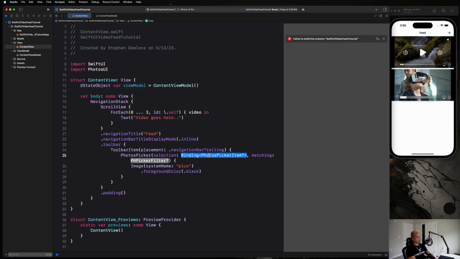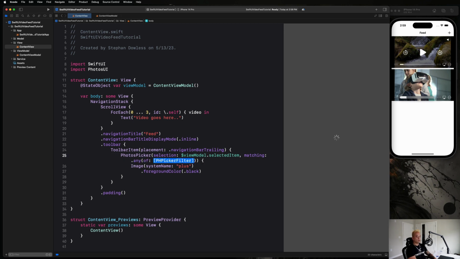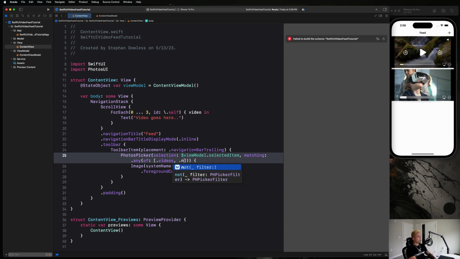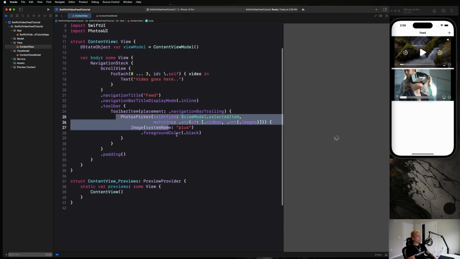And then we are going to go here and say $viewModel.selectedItem. And for the matching guy, we are going to add some code here to make sure that we're only looking at videos in our photo library. So we're going to say .any of .videos. I think we need to say open bracket .videos, comma, .not .images. Okay, so this is going to give us back only videos for our photos picker.